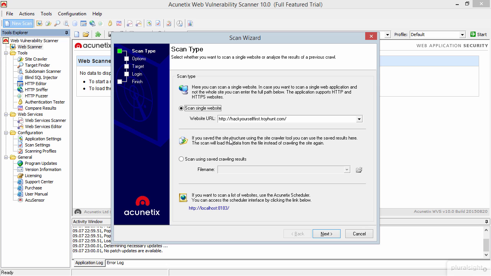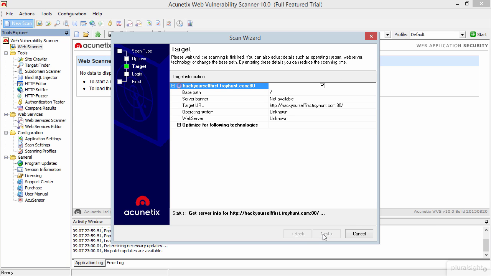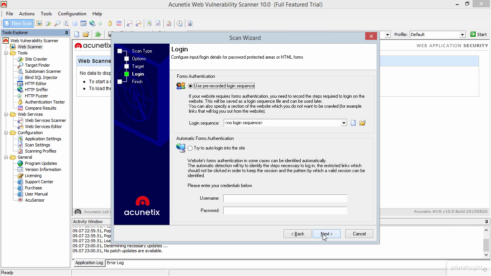I've got the website URL already populated here in the dialog box. We're going to say next to that. We'll take all the defaults on this screen. So next again. Now it's doing a quick lookup and then it gives us a bit of information about the site that we're going to scan. So it's found that it's running on an IIS web server on Windows and it's suggesting that the scan is optimized for ASP.NET. That sounds just fine. We're going to accept that, move on to the next screen.